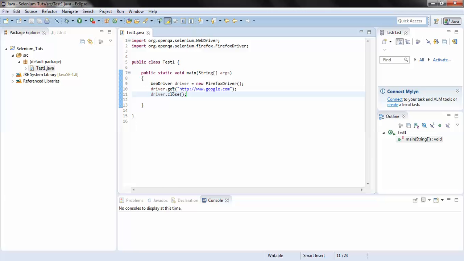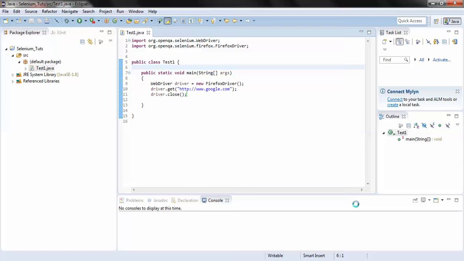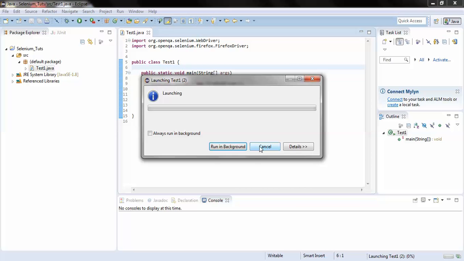When I execute this, the Firefox browser should launch, it should go to google.com, and then finally the script should close the browser. So let's see whether the code works as expected. To execute this code, I'll right click anywhere on the screen, go to run as, select Java application. So the script would execute and it would launch in a few seconds. It is launching the browser.